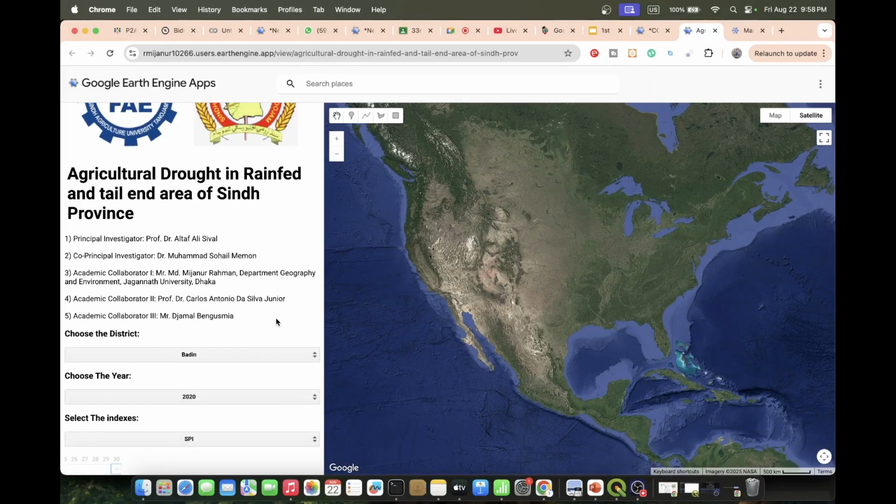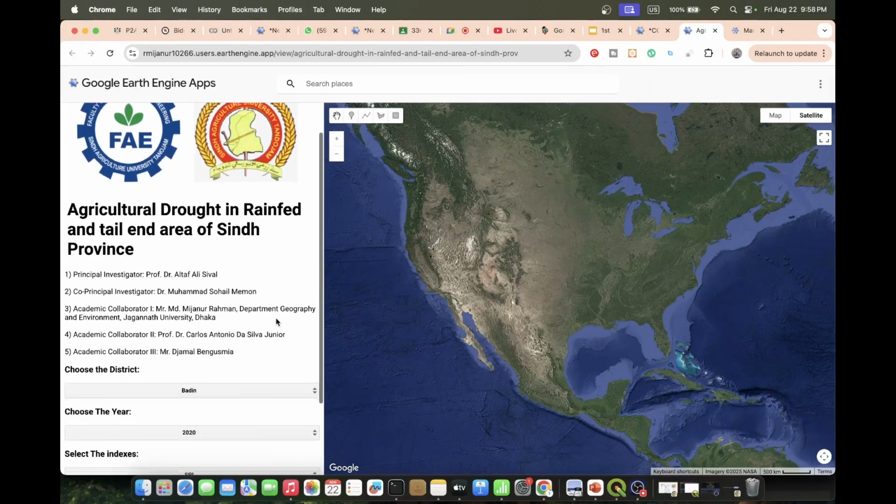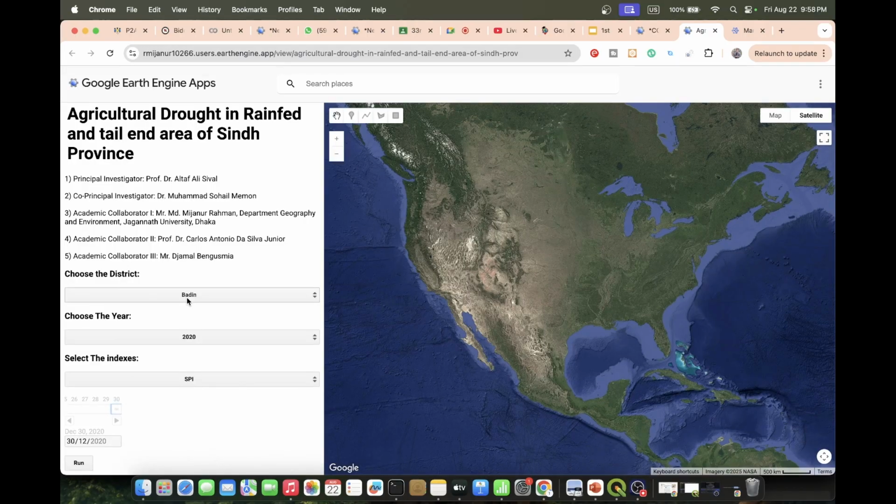So this is one kind of collaboration work with this university. If you check it, just click here. You can simply choose any district. Suppose I choose this one and choose the year. Different years I want to check, so suppose 2020. And then index. Drought is defined on different types of index: precipitation index, vegetation index, temperature condition index, vegetation health index. I simply choose VCI. Then run the code.